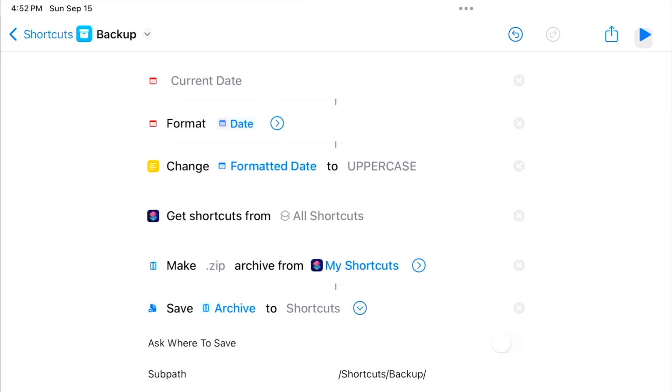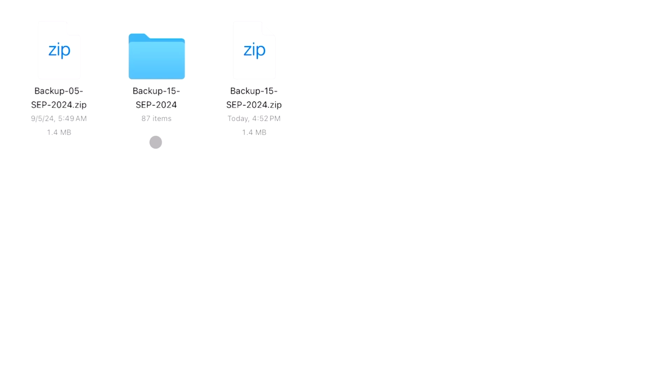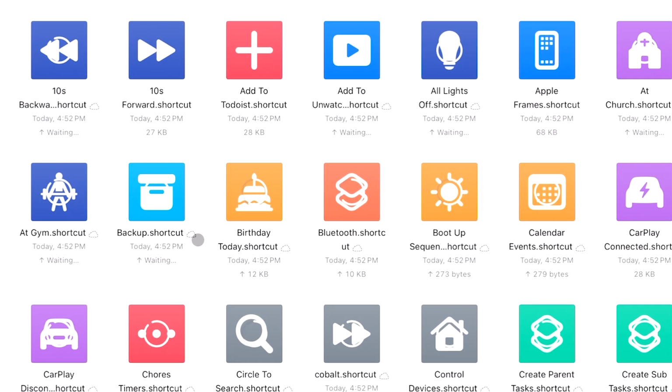Now that you've built some of these shortcuts to make your life a little bit easier, you probably want to back them up. So I have another shortcut that will take all my shortcuts, put them in a zip file, and then upload that zip file to iCloud. It's a very simple process, completely passive from your point of view, but it's a good idea to just run it every once in a while.